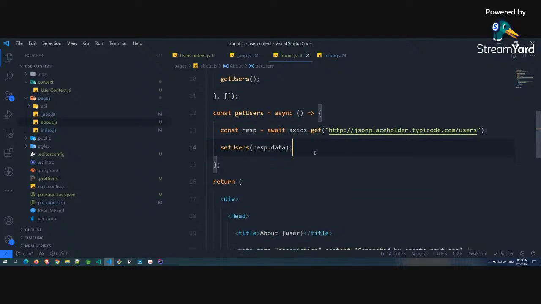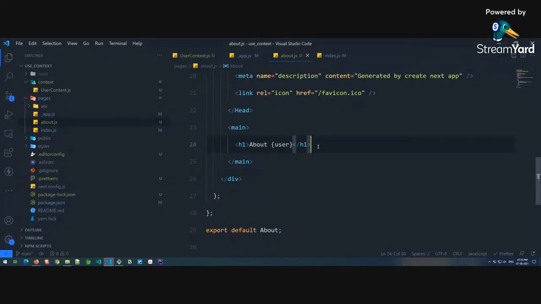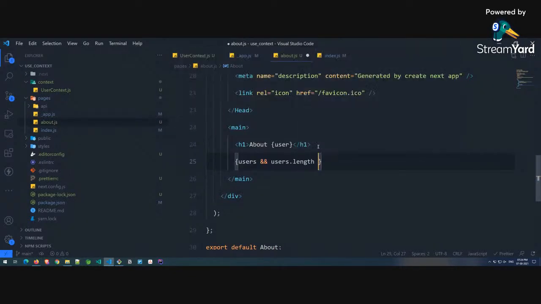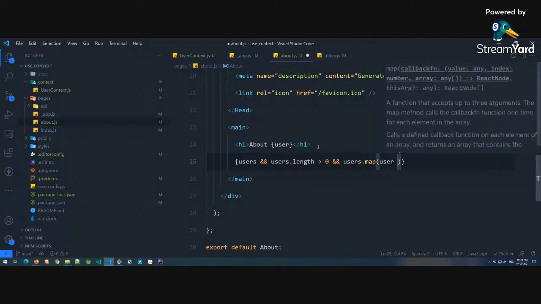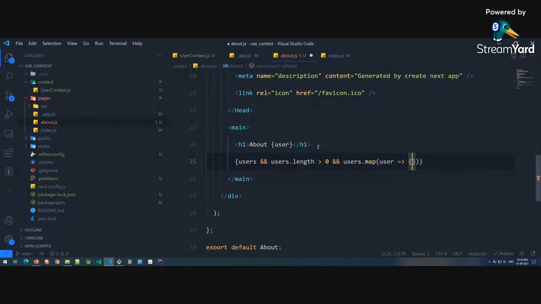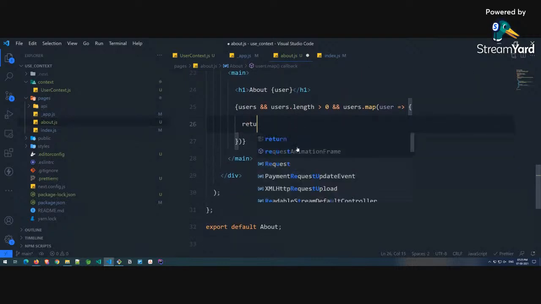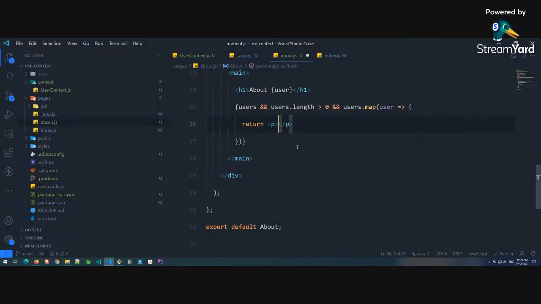So we have our state inside our component. Why don't we render them? So we will say, when we have users and users dot length is greater than 0, we will do the rendering, users dot map. Okay, user like this, return p tag. We will get away with the p tag.